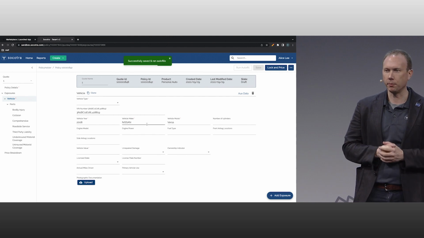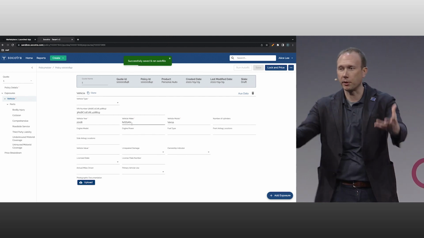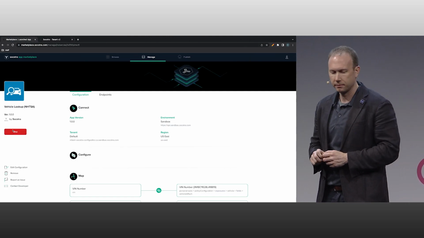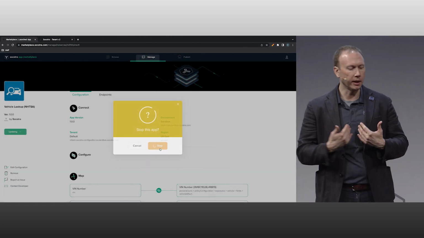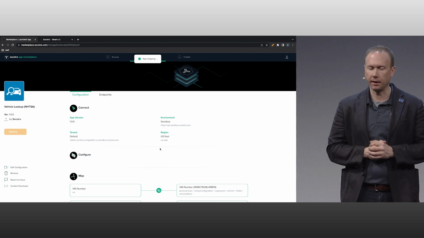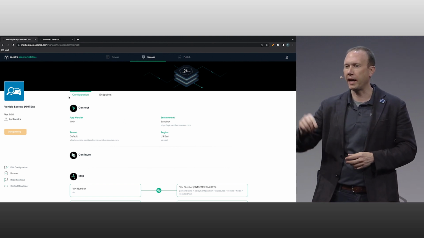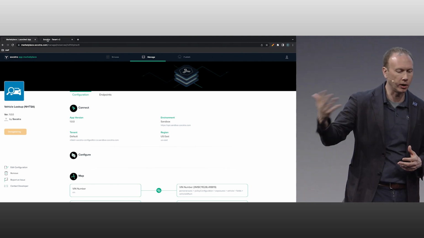You can see make, model, year appeared. Fantastic. What are some other things we might want to do to an app? Let's go back. Let's pause that app. This app is running in our AWS instance, so you don't even have to have an AWS account. You just add the app. We take care of everything, monitoring, logging, all of that.